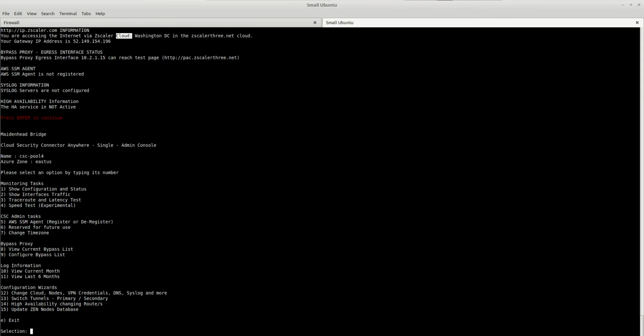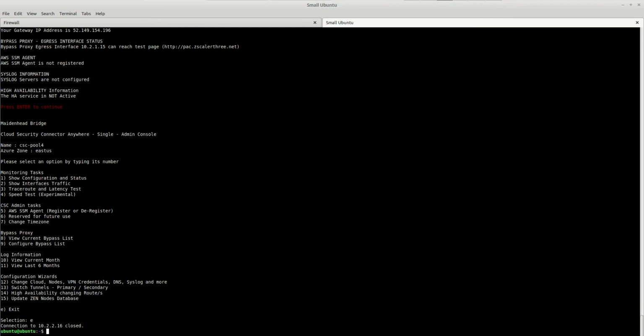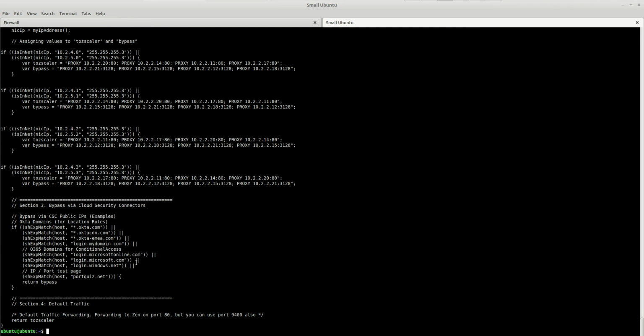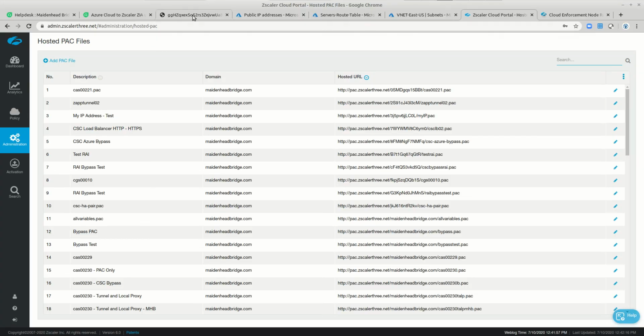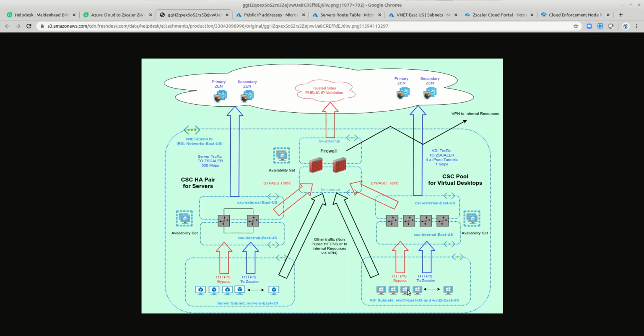Then we now have the 4 connectors up. The only task that you need to do is to use this PAC file, the CSC pool PAC, on the VDIs, and that's it. It will work. There's nothing else that needs to be done. And in case one goes down, the others will replace it. The PAC file has the intelligence to do the load balancing among the connectors.